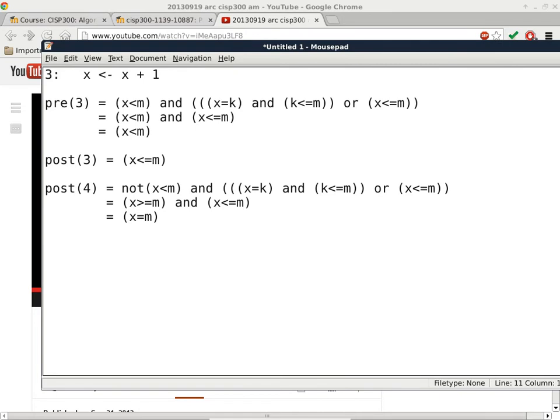Okay, the postcondition of that loop is x becomes m. Any questions about this? Questions? Yep, go ahead.